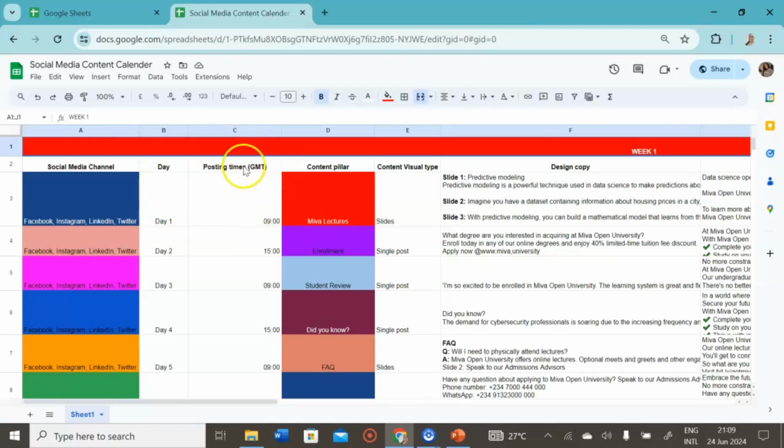Then the posting time, you also put the posting time. This is 9 a.m. GMT. This one you can see the posting time is 3 p.m. This one is 3 p.m. This is 9 a.m. Then the content pillar: what is the content about?